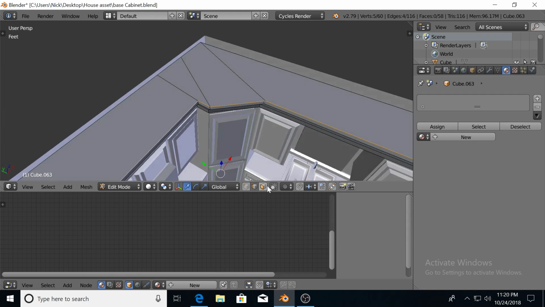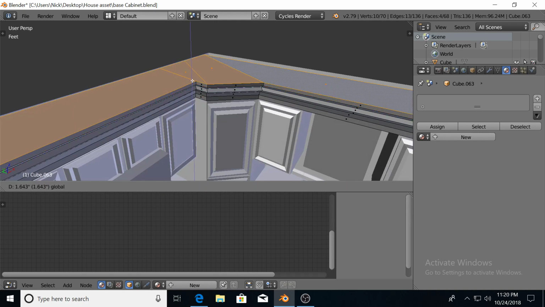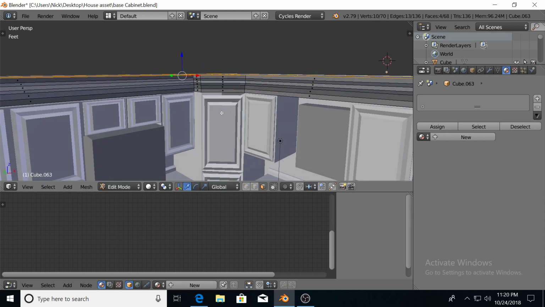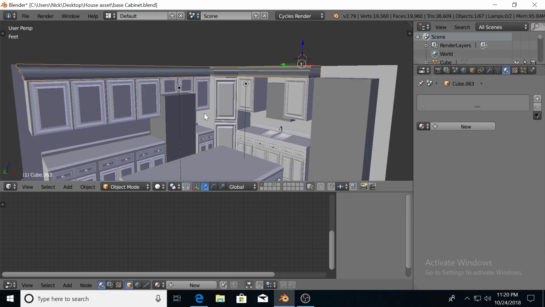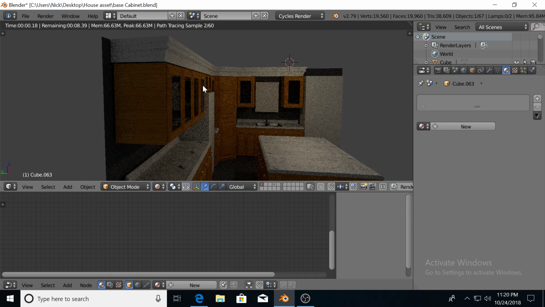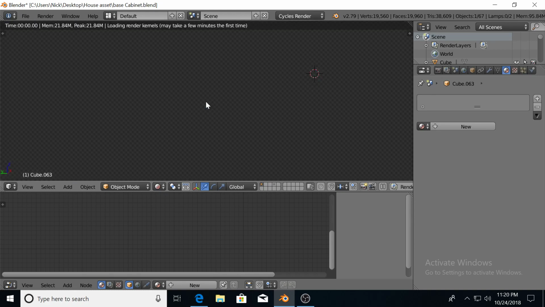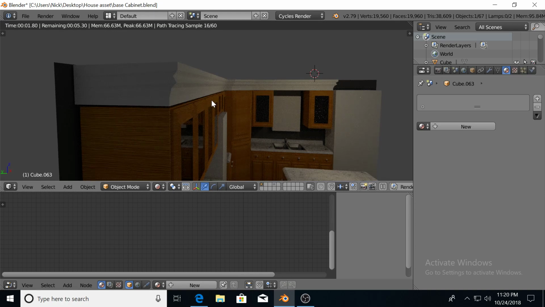And then we will grab our faces once again, extrude, and we'll bring it up the rest of the way, just like that. Kind of adding just a little bit more detail into it, just to make it a little more neat.